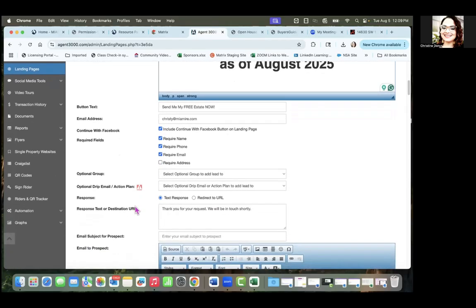As I move through here, you have group, optional drip email action plans. We're going to ignore those pieces. That's for the upgrade. We're focusing on the free, and we're going to go into response. We're going to change from text, which again is paid, to redirect URL. Where it says redirect URL, you can take them anywhere you want.